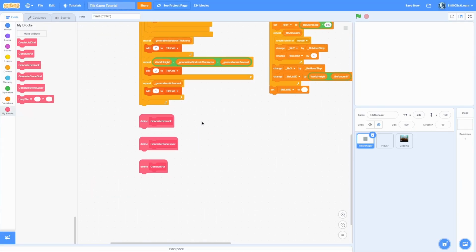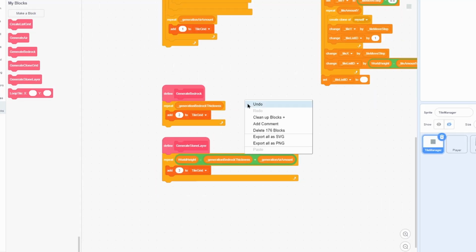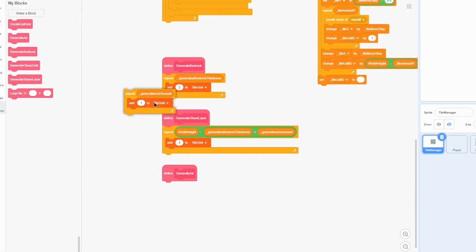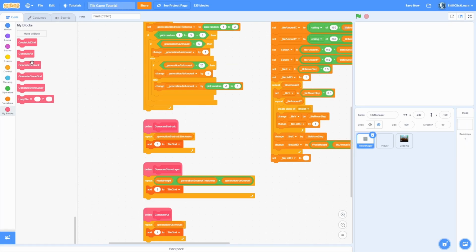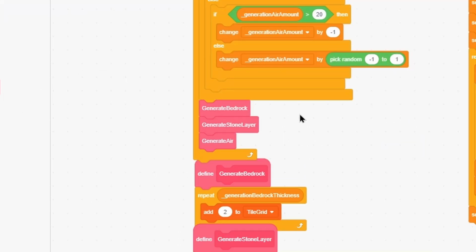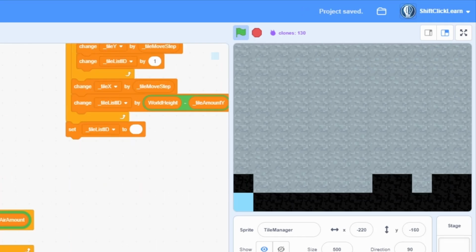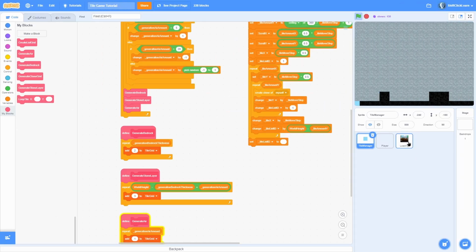Now we can actually move the code in here. This is the bedrock code, this is the stone layer code, and last but not least, this stuff is the air code. Now we need to actually run those. At the very bottom here, generate the bedrock first, then the stone layer, then the air layer. As you can see now, it's generating each slice of the world, which is really cool. We'll hide that later with the loading screen.